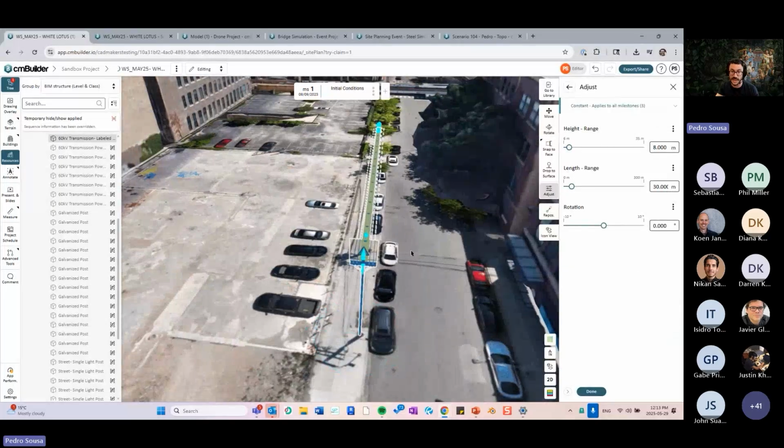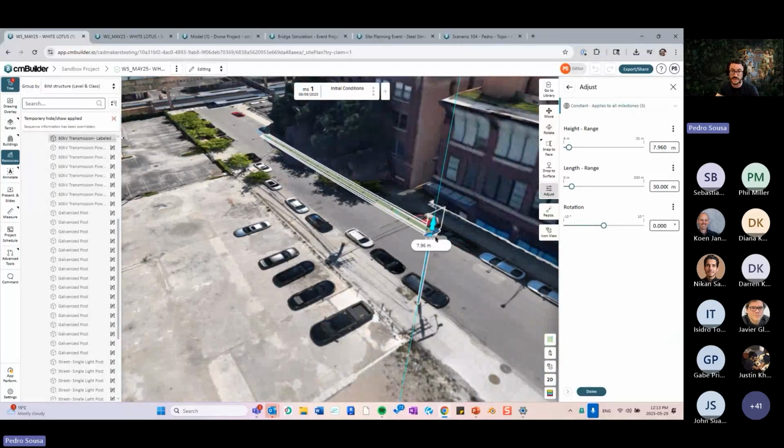and then go back and adjust my shape to put this power line exactly at the height that I want, and with the length of the cables that I want.